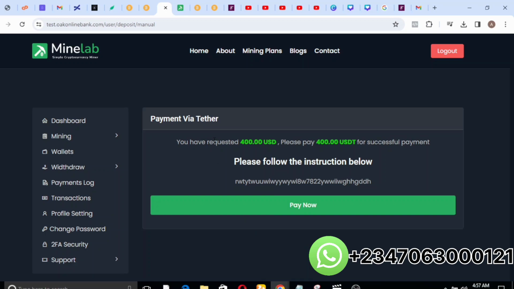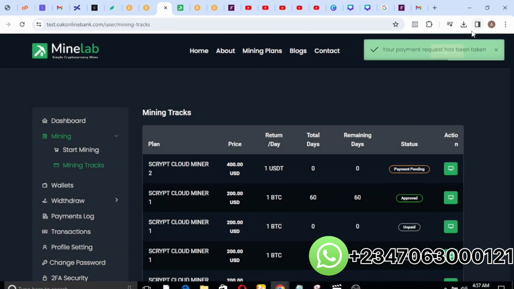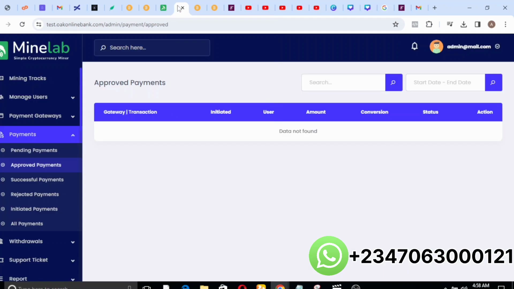You can see you have requested 400 USDT. Please pay 400 USDT to this, our USDT address, right? Once you click on pay now, you can see your payment request has been taken. So back to the admin page.